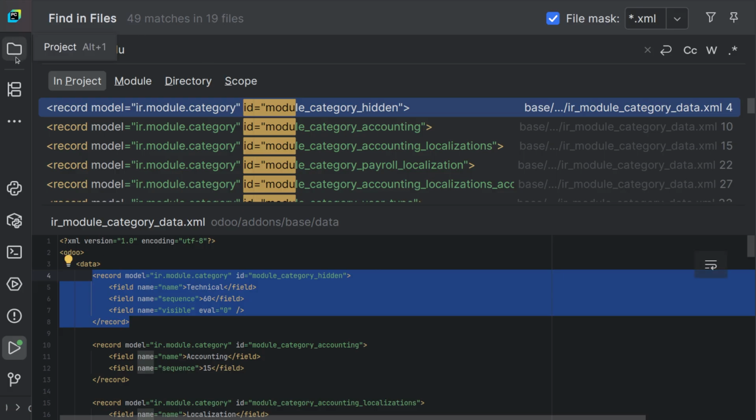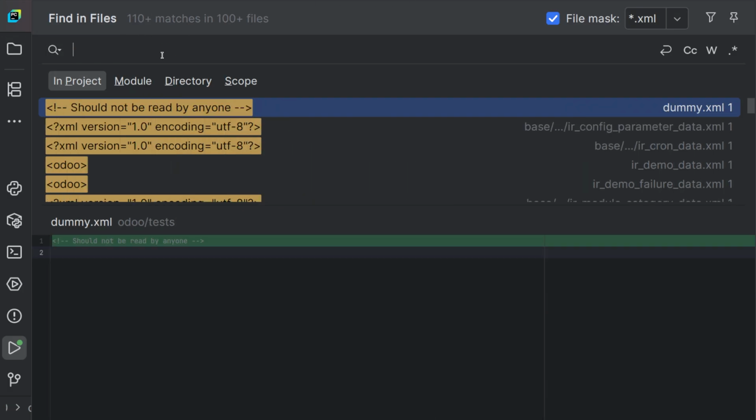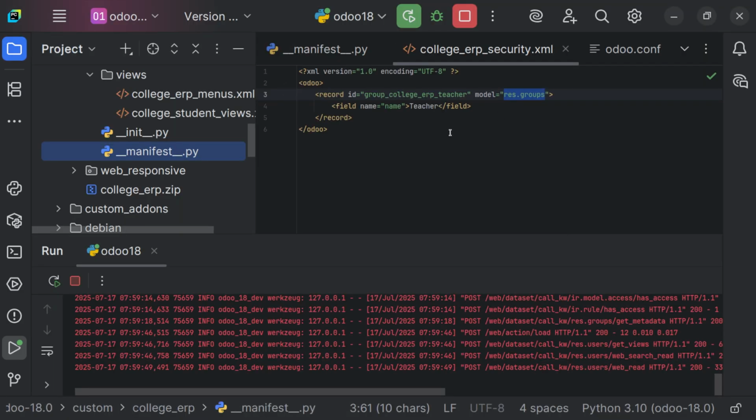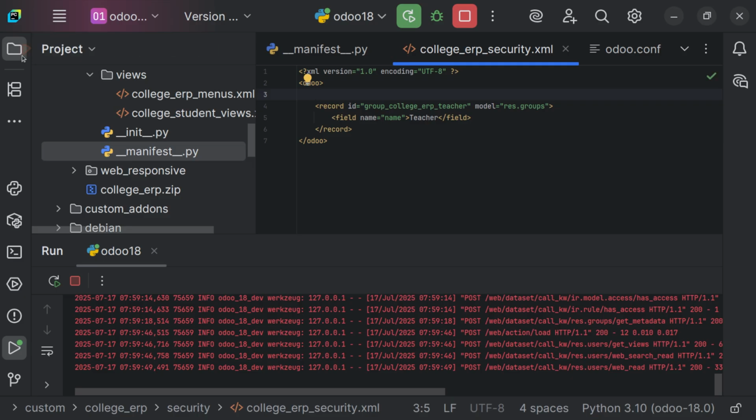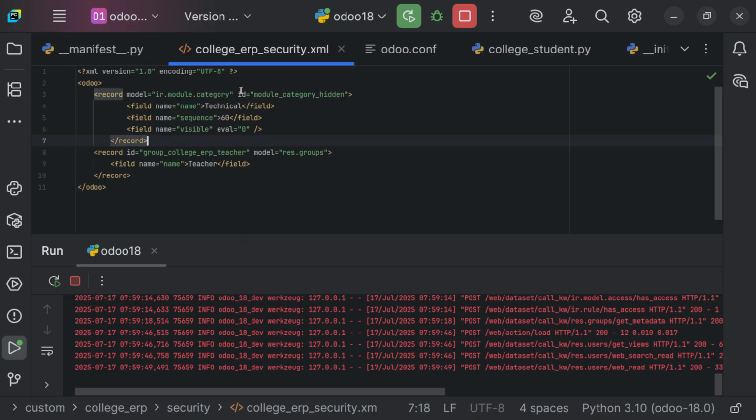Once it's been copied, you can go back and move on to the college ERP security.xml. Let me provide the code over here. So the model will be ir.module.category, and in this case, the ID will be module_category_college_erp. Here you can provide it as college ERP.